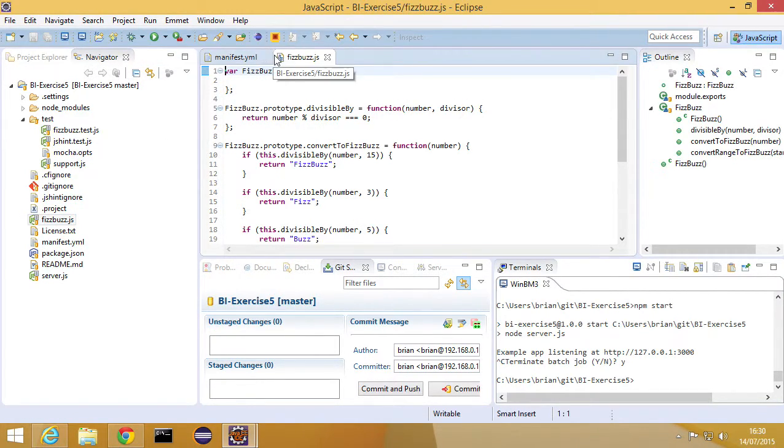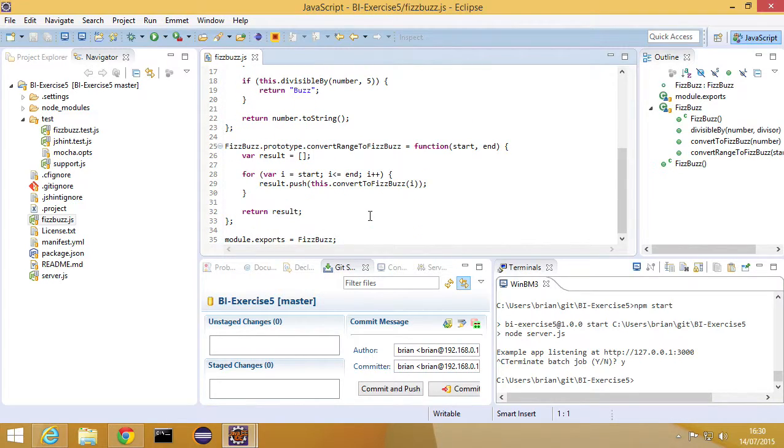Because if I come into FizzBuzz and look at the method, we're actually passing strings into here. So this comparison is actually doing a string comparison of, in this case, start is 9 and end is 50. So we're doing a string comparison, is 9 less than or equal to 50, and that returns false. So we immediately jump out and return no results.